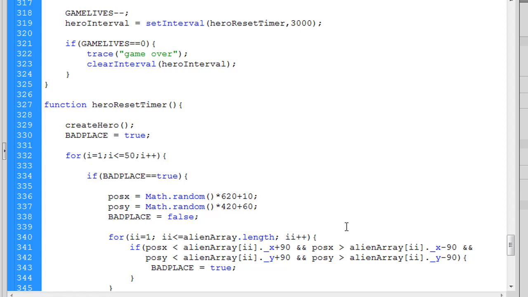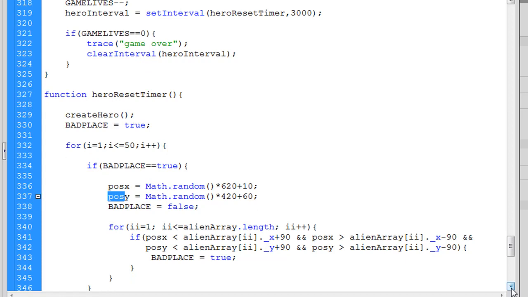We're going to go through all our aliens, and we're going to test this position x against the aliens' positions. If position x is too close to an alien's position, and we test it against all the aliens, we'll set bad place to true. So we loop through all of the aliens, and if any one of those aliens' x or y position is too close to these two variables, this variable here, bad place, will change from false to true. If it changes from false to true, it's bad.